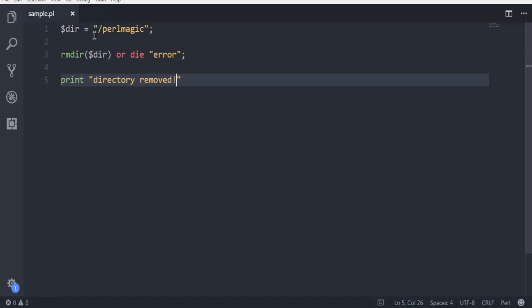Now the flow of the program will be, first thing, this variable directory will contain a path to the directory which we want removed. So our script is running from D drive where we have Perl magic directory. So we have used slash and then name of directory. In your case, the path would be different. Now we have rmdir function which will take this path and remove the directory. If it fails to do that, it will throw error using this die keyword, and then program will exit if there is an error. If there is no error and directory is removed, then we get the message directory removed.